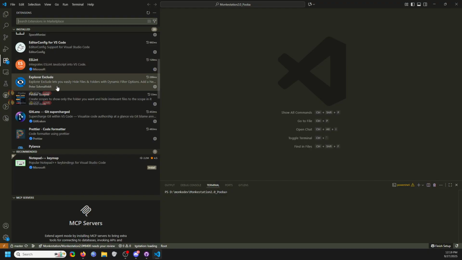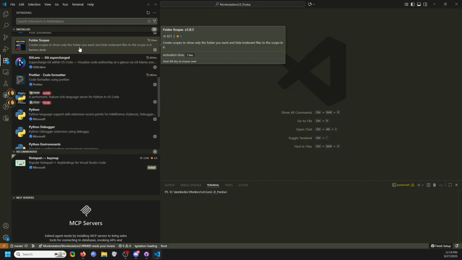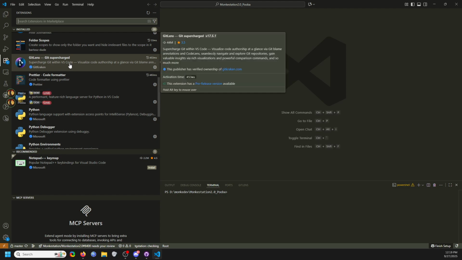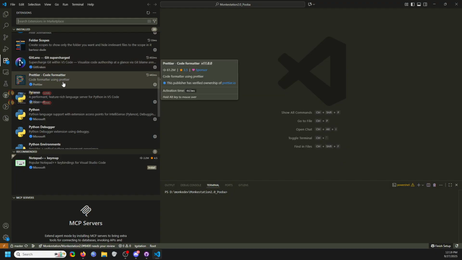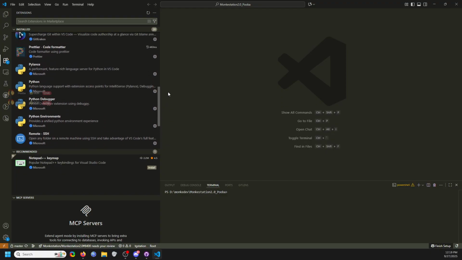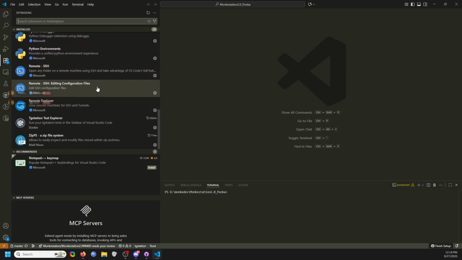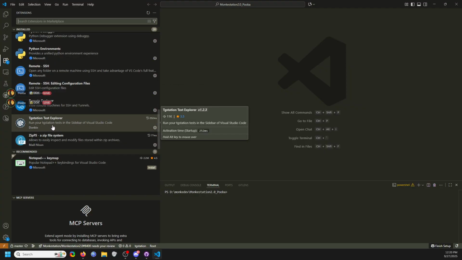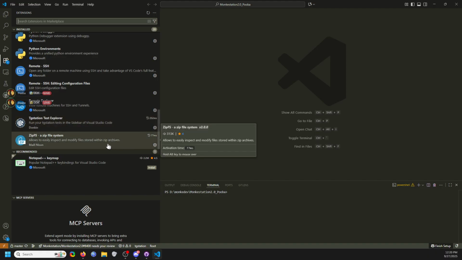ESLint. Explore exclude. Folder scopes. GitLens. Prettier. I don't know why there's Python. You don't need Python. TG Station, Test Explorer, and ZipFS.